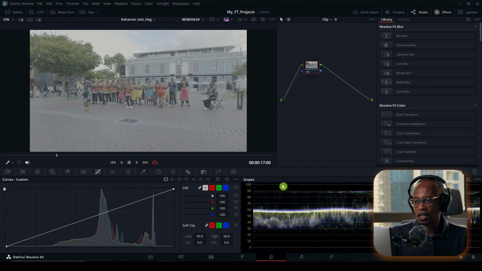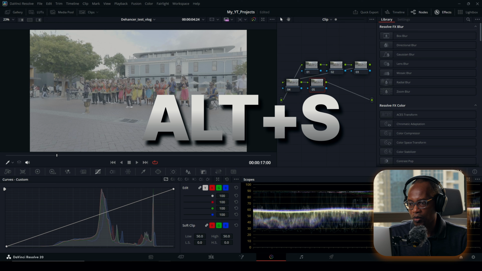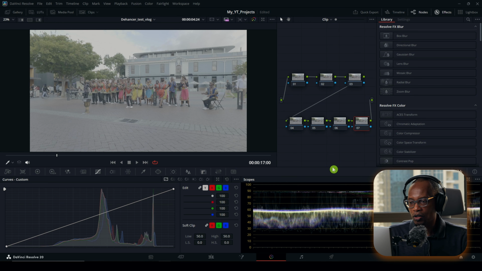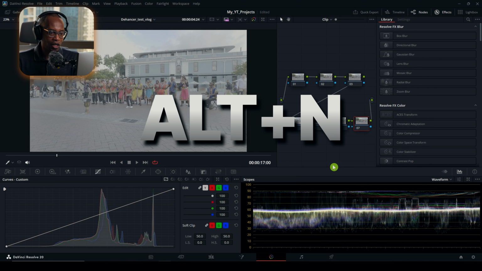My node tree consists of 7 serial nodes, which I create by holding Alt and pressing S 7 times. Let me clean up my node graph. I'll add labels to these nodes to keep everything organized, then explain what I do in each of them as I go. I'm using the keyboard shortcut Alt plus N to label the nodes.